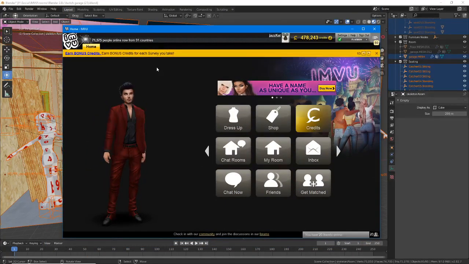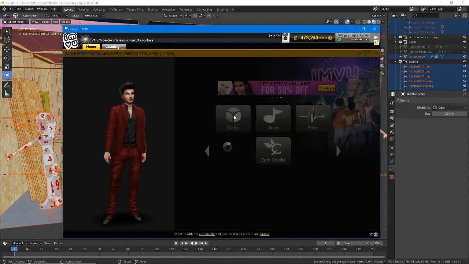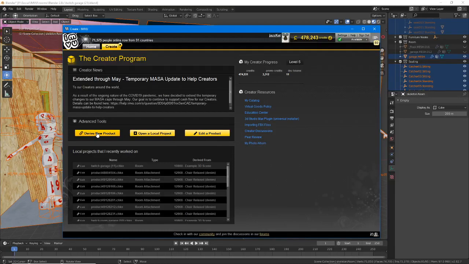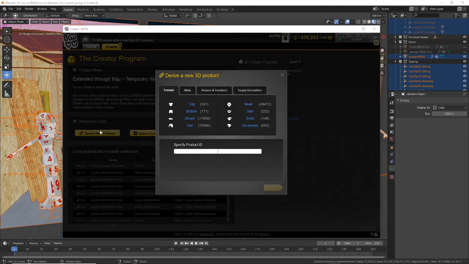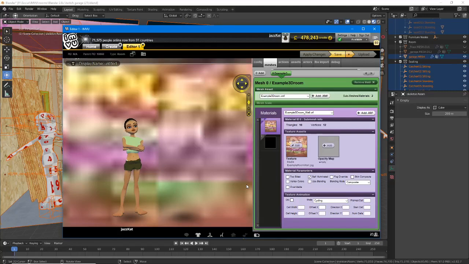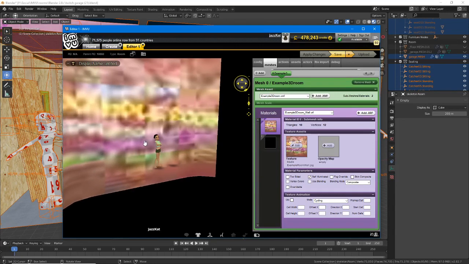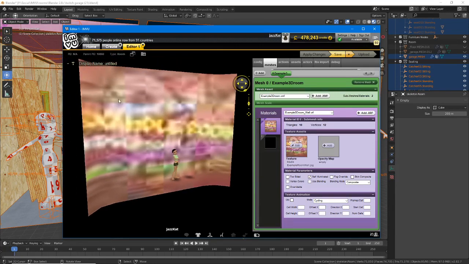So, IMVU, create mode, derive new product, rooms and furniture, and room, go, and this gives us the blurry background scene. No idea what happened to that texture. It used to be a graffiti wall, but for some reason it doesn't work anymore.